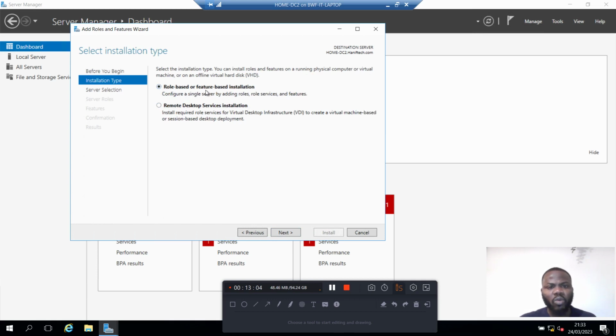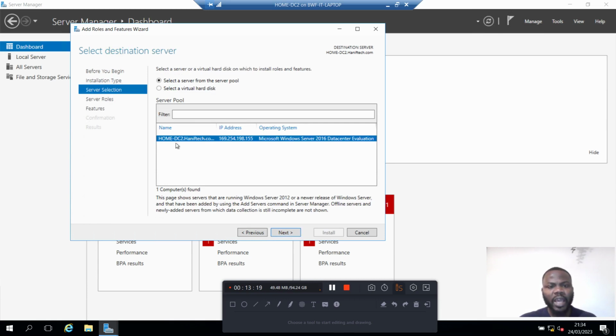I want to install role-based or feature-based installation. So if you want to do remote desktop services installation, you can as well do that, but for now we are doing role-based or feature-based installation. So I'll click on next, and here you can see the name of my server. Yeah, you can see it there, and you can see right now that my IP address is 169.